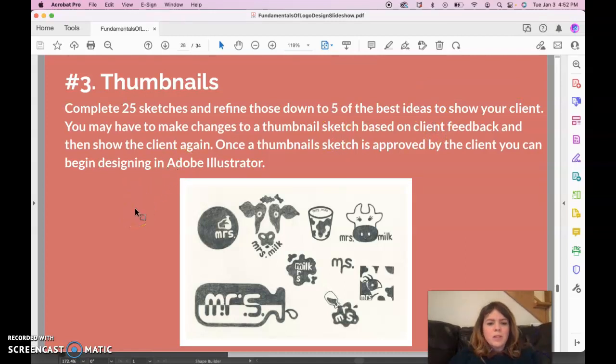So you may have to make changes to a thumbnail sketch based on client feedback and then show the client again. But once the thumbnail sketch is approved by the client, you can begin transferring that thumbnail sketch into Adobe Illustrator, which would be the next process.